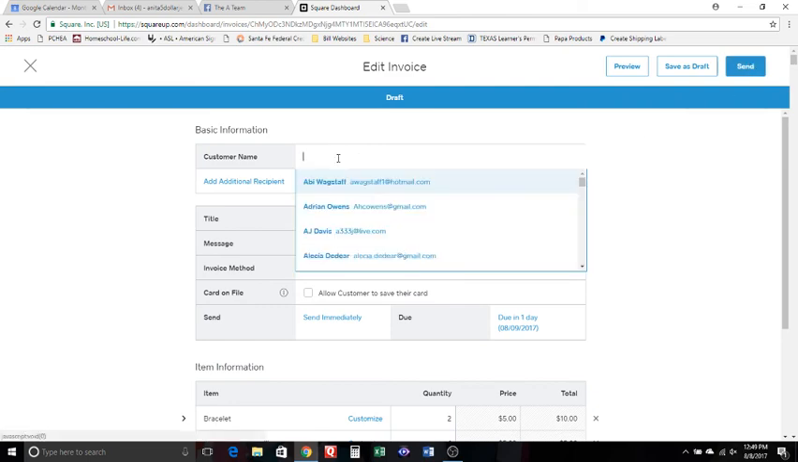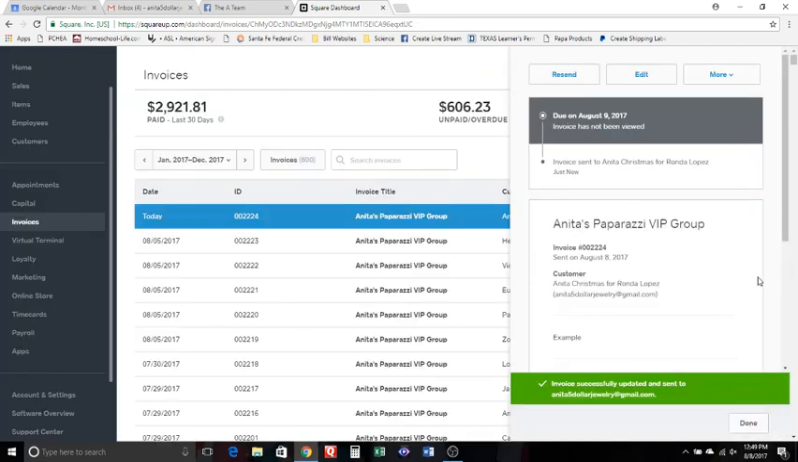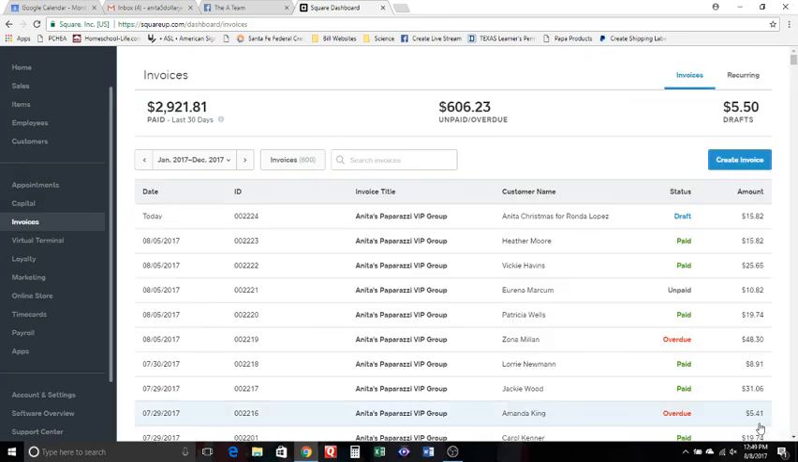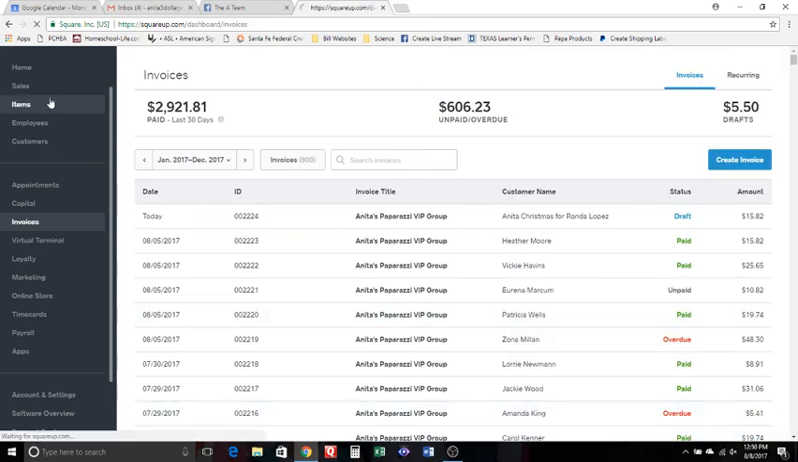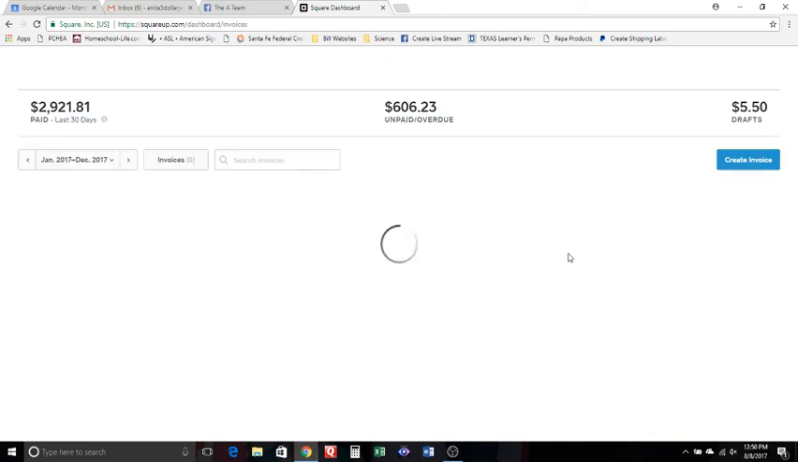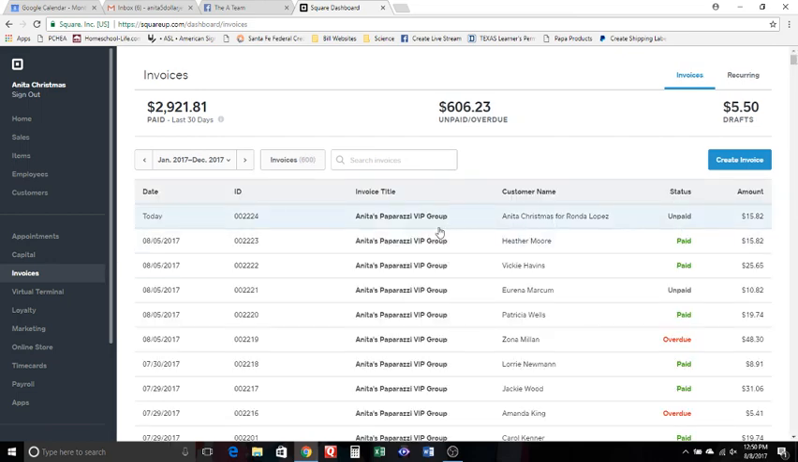Let me make sure this is going to me really quick. Don't want to send it. Okay, yeah. So then you click send, and then what's going to happen, it kind of gives you like a preview right here. Just click done, and then, okay, that shouldn't be a draft anymore. Let me see if I can update it. There we go. So then you can see the date that you sent it, the invoice title, who you sent it to, and the status. That invoice I just sent is showing unpaid.